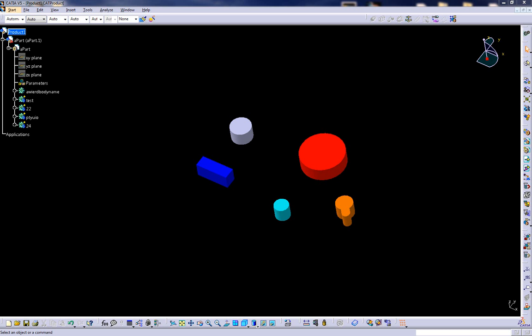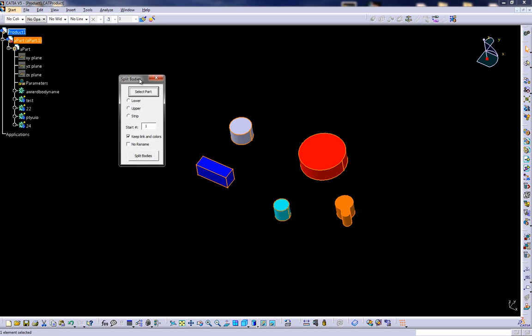Okay, in this video we're going to demonstrate our split body tool. We're going to fire this up here in just a second, but first I just want to point out we always start off in a product. We insert the part that has multiple bodies that we want to split out, and then we launch the tool by selecting the Split Bodies tool button.